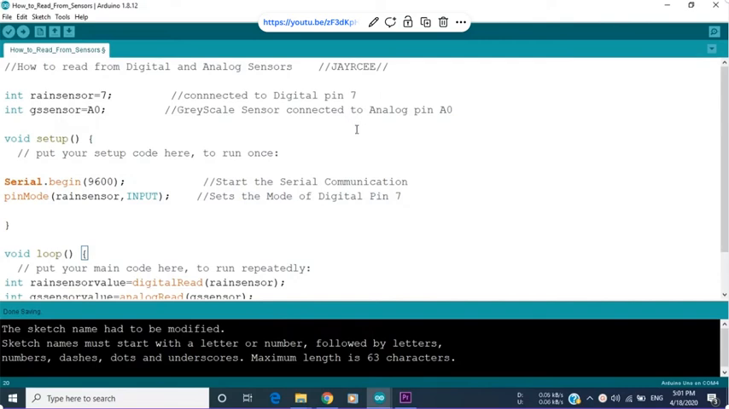So we start by identifying the global variables that we have before the void setup, so we can use them in all of our program. This is done by writing int, which is an integer. We name the sensor rain sensor equals 7. This shows that the sensor of the rain is connected to the digital pin 7. Then we write int gs sensor equal A0. This shows that the grayscale sensor is connected to the analog pin A0.